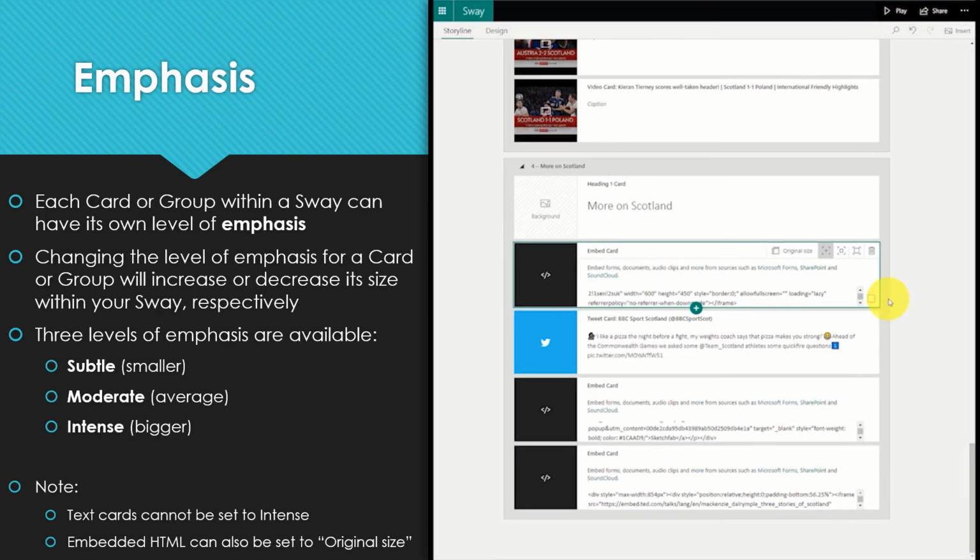Each card or group within a Sway can have its own level of emphasis. Changing the level of emphasis for a card or group will increase or decrease its size within your Sway, respectively. There are 3 levels of emphasis available within a Sway. We have subtle, moderate, and intense.